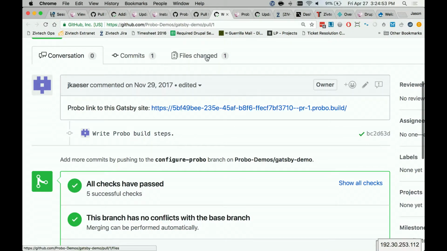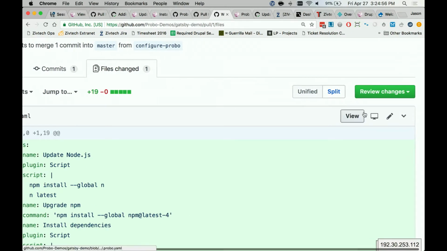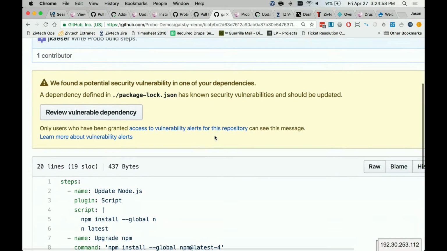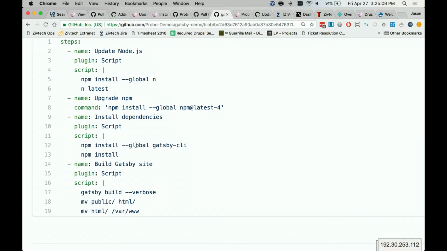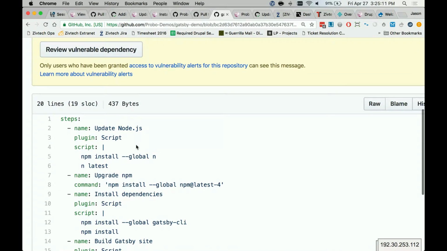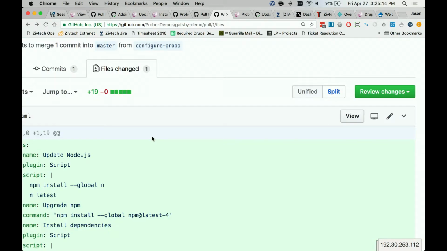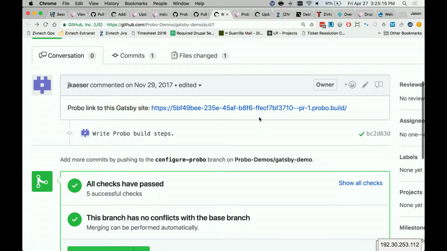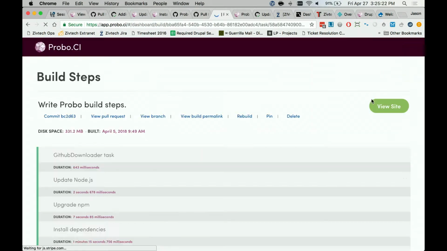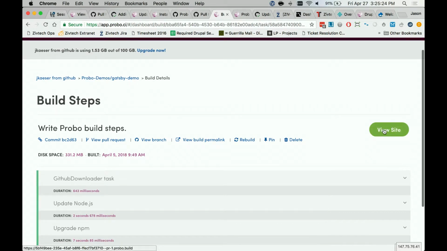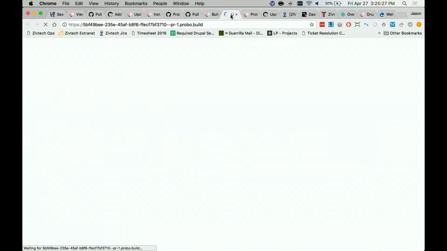And let's take a look at what I did here. So this particular one is updating Node.js first, and then we're installing the dependencies for Gatsby, and then building the Gatsby site right in our build here. So let me take a look at our build on Probo. And this particular site, let's make sure it works.